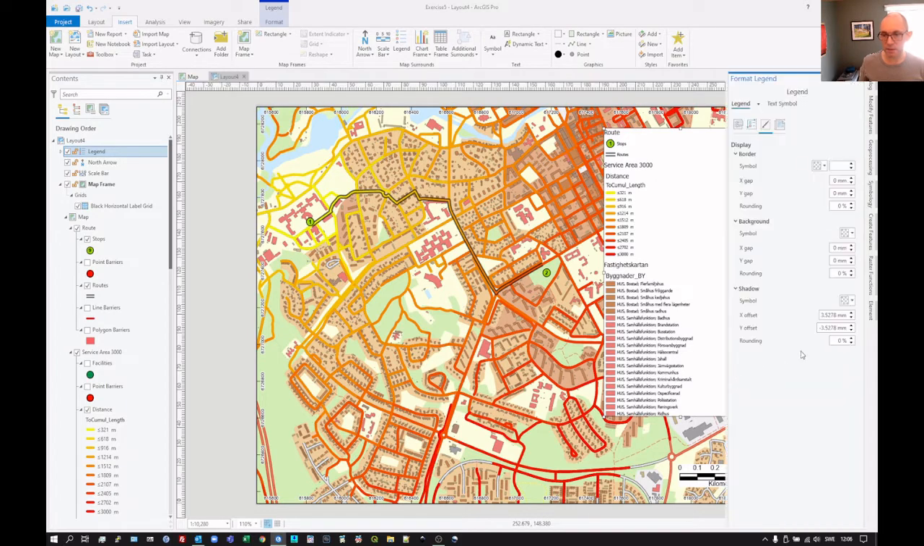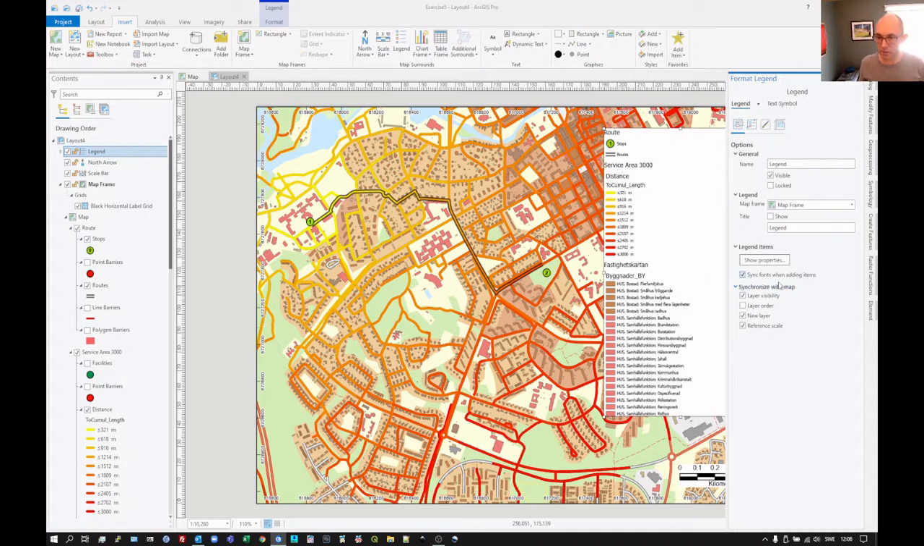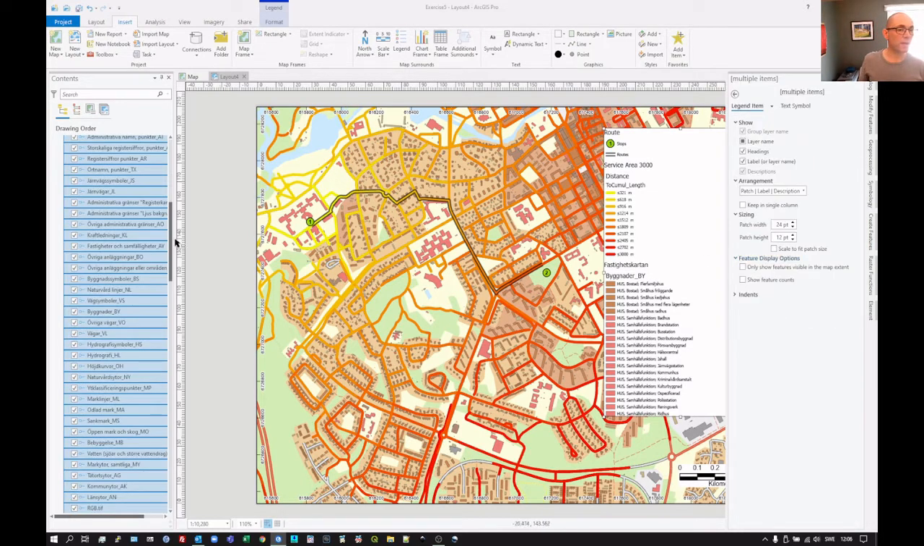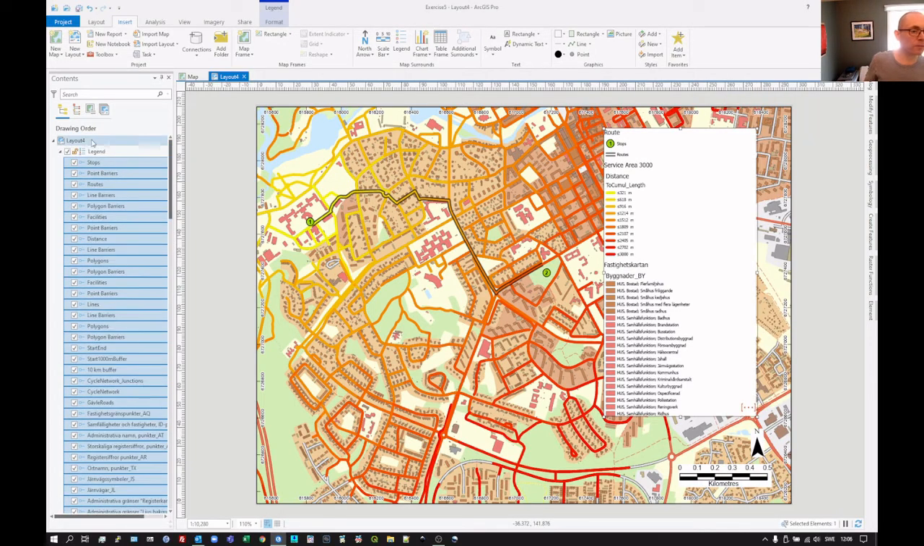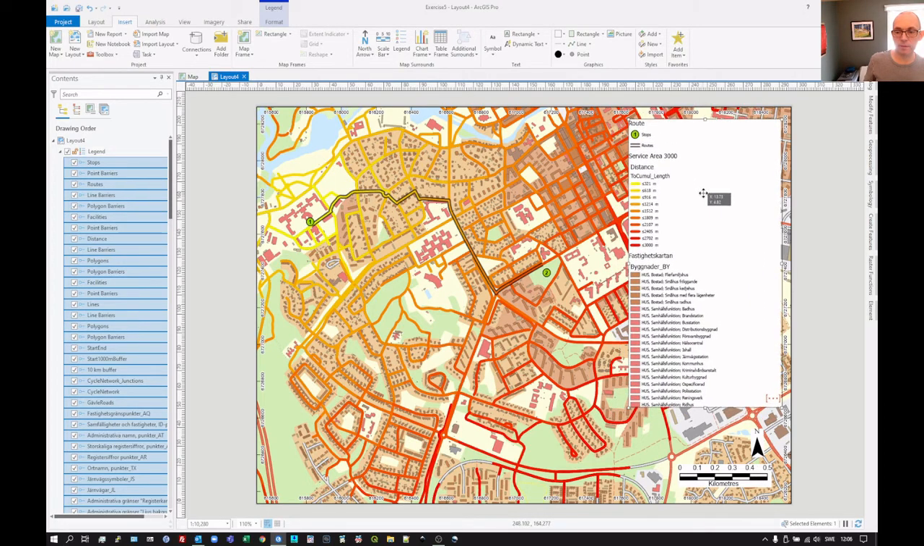Properties. What can we see here? If we click on that, adjust there: sync font, layer visibility, new layer, reference scale, legend items, show properties. What happens if I do that? Then we get all of this over here. So here we have our legend, and we can move that around.